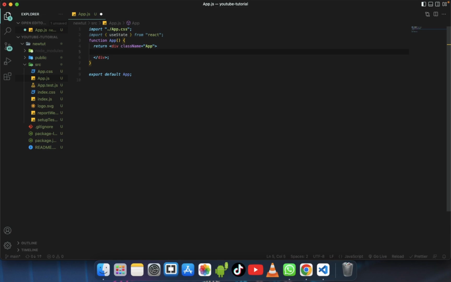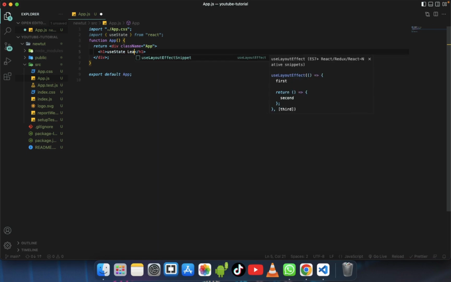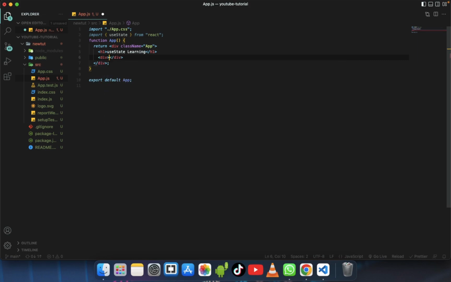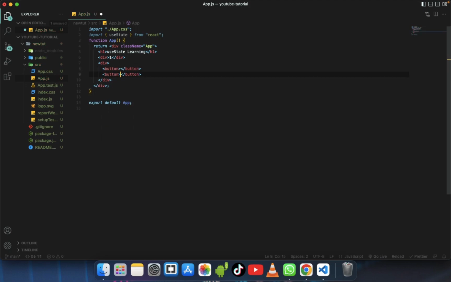Here in the div I will create an h1 tag. In this tag I will write useState learning. This is our heading for this example, and then I will create a div, and then here I will write 1. You will see why I am using this. I will create another div and create two buttons, first button and then second button.